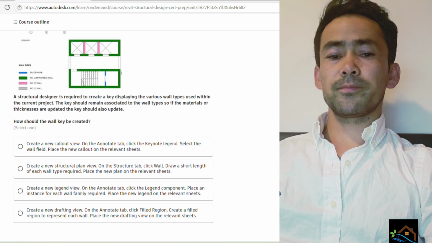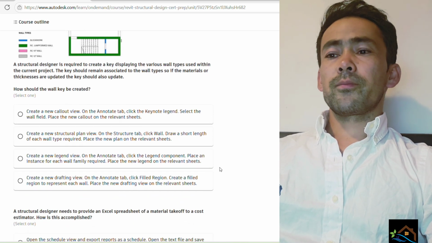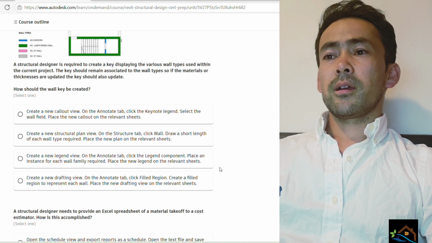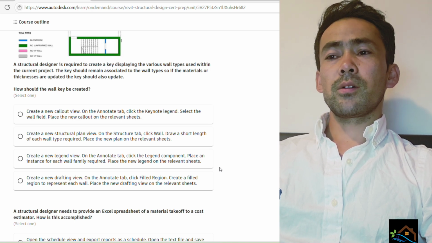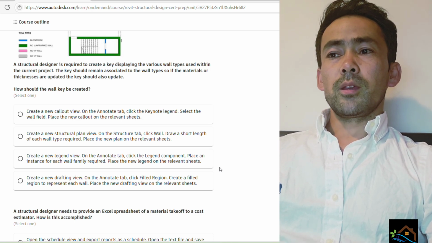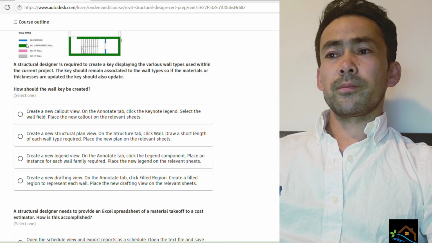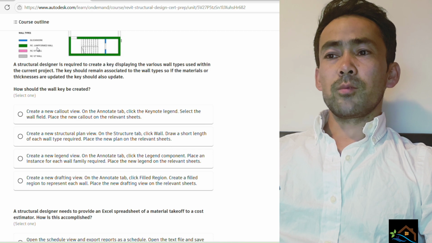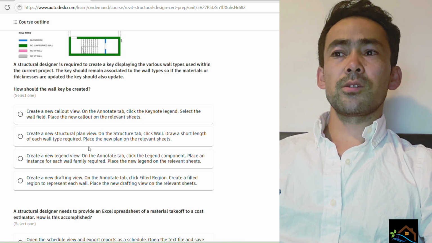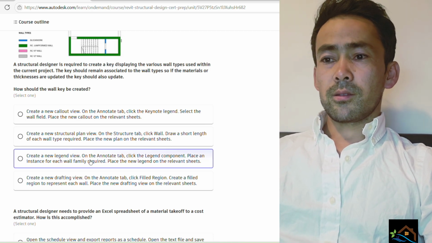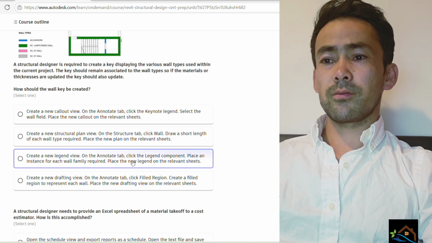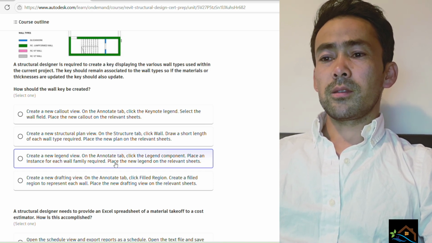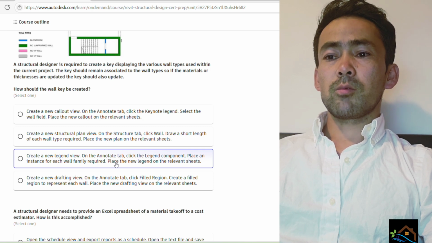How can we create this one? The answer is that we need to create a legend in the annotation menu, and then we create all the walls as here and all the types, and then we place this legend on a sheet. So create a new legend view. On the annotation tab, click the legend component and place an instance for each wall family required.